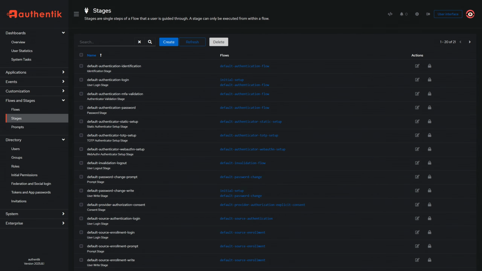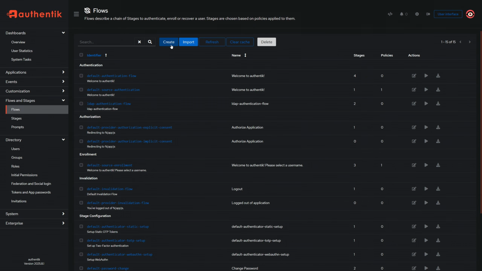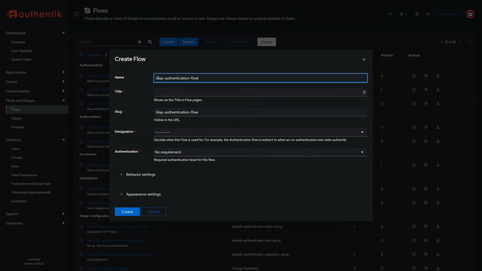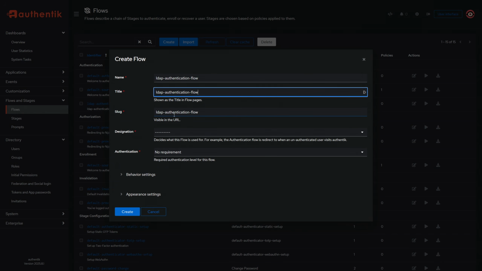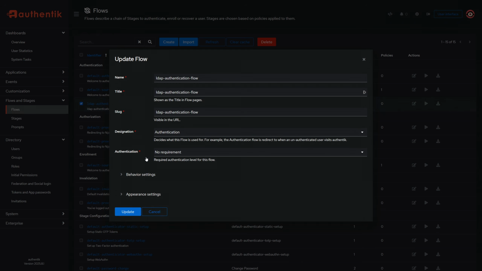So now we've created our stages, we can go over to flows here on the left and go ahead and click create. We're going to name this LDAP-authentication-flow, put that in the title as well. Designation, we're going to set that to authentication. Now, I couldn't find a set answer in the documentation for the authentication field here. By default, it just sits on no requirement.